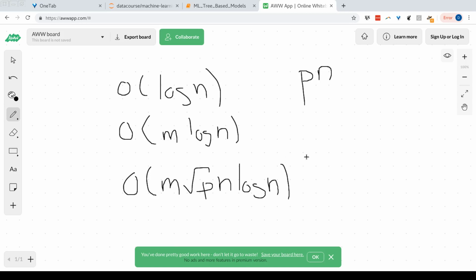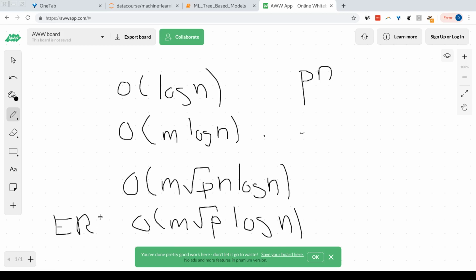Now going back to the extremely random forest, notice there we're not going to consider all the different values for each subset of the features. So we have m times square root of p times log of n. So this is the extremely random forest, and this is just random forest.